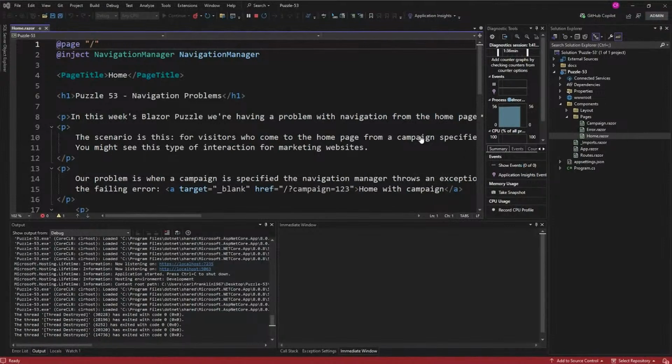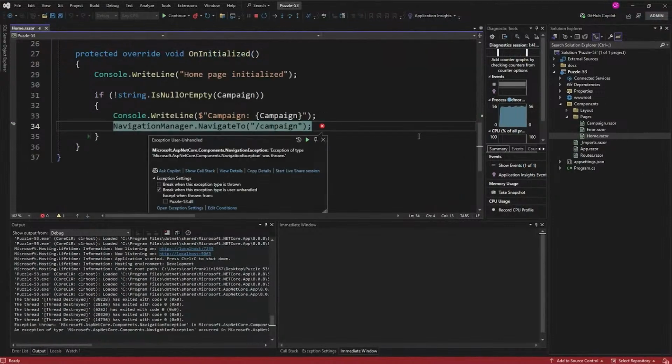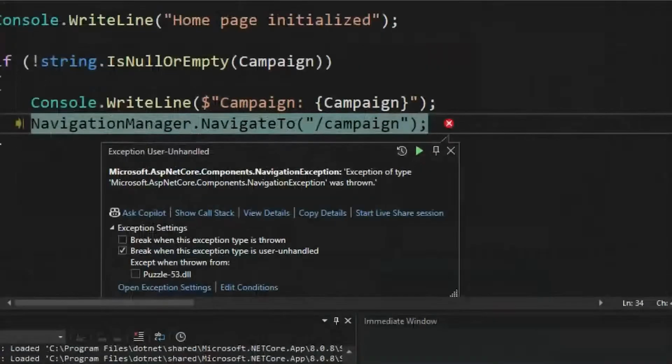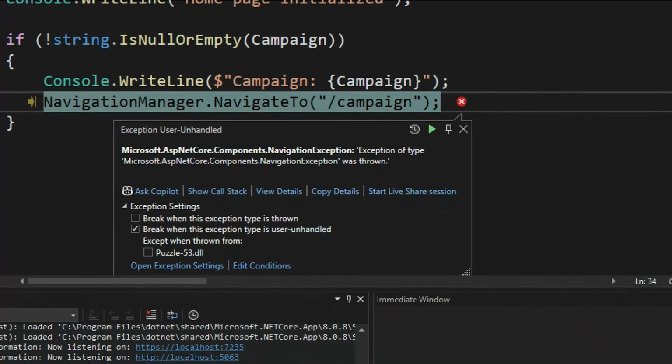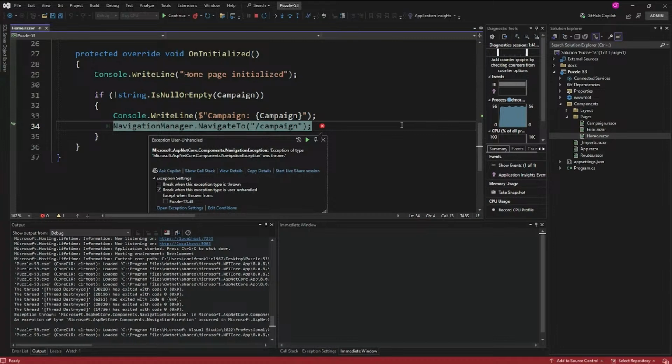See? It's trying to do Navigation Manager navigate to that other thing. I want to take some action to kind of log that we've come in on this campaign and then route you to that other location, and it's not working. You know I've done this before. It seems like it should work. It should.